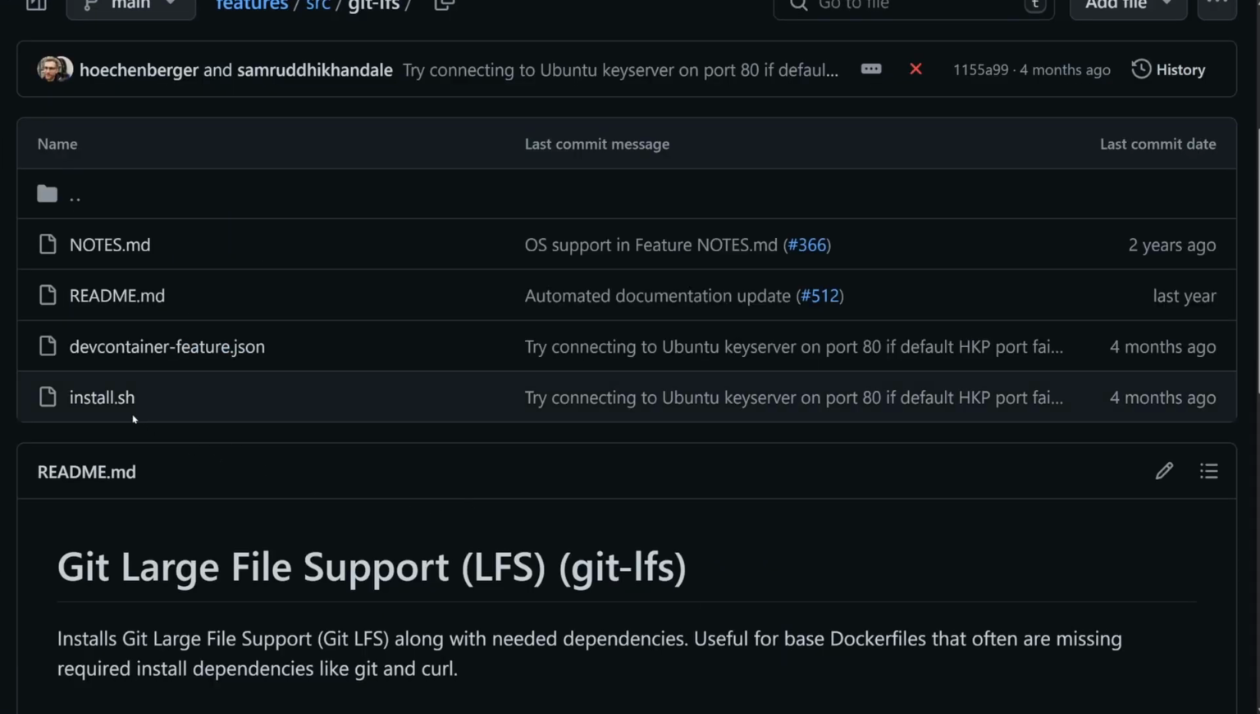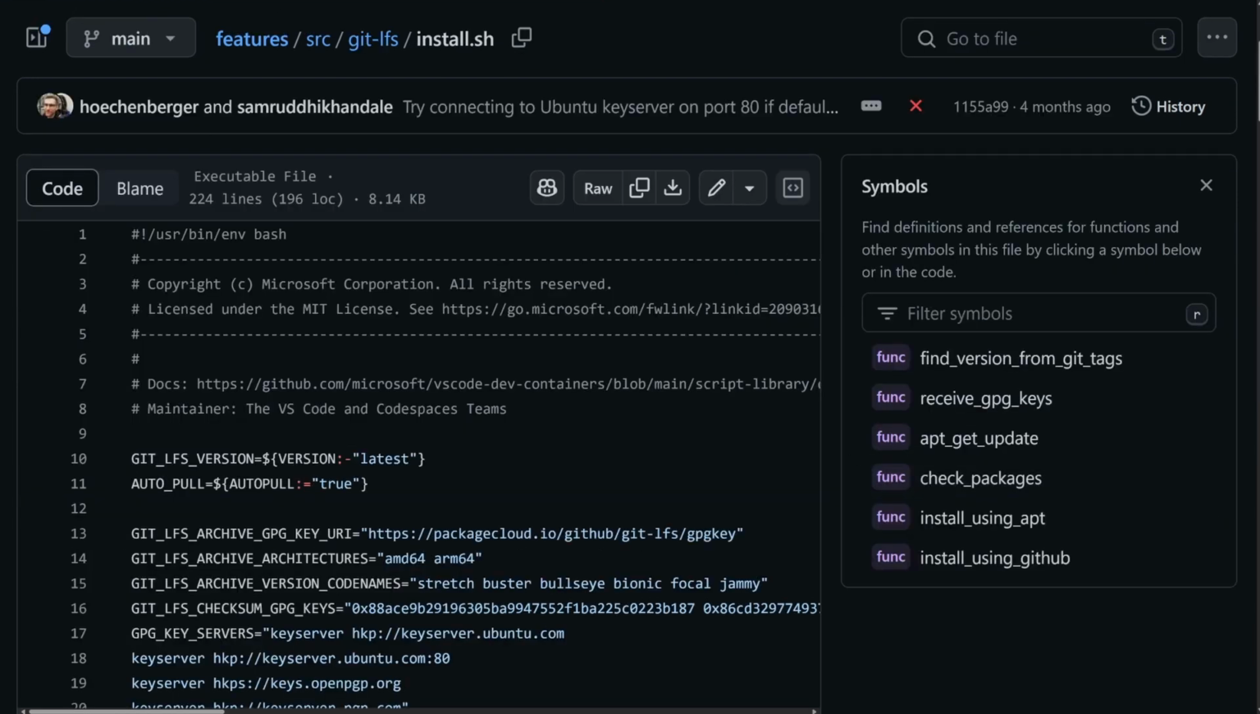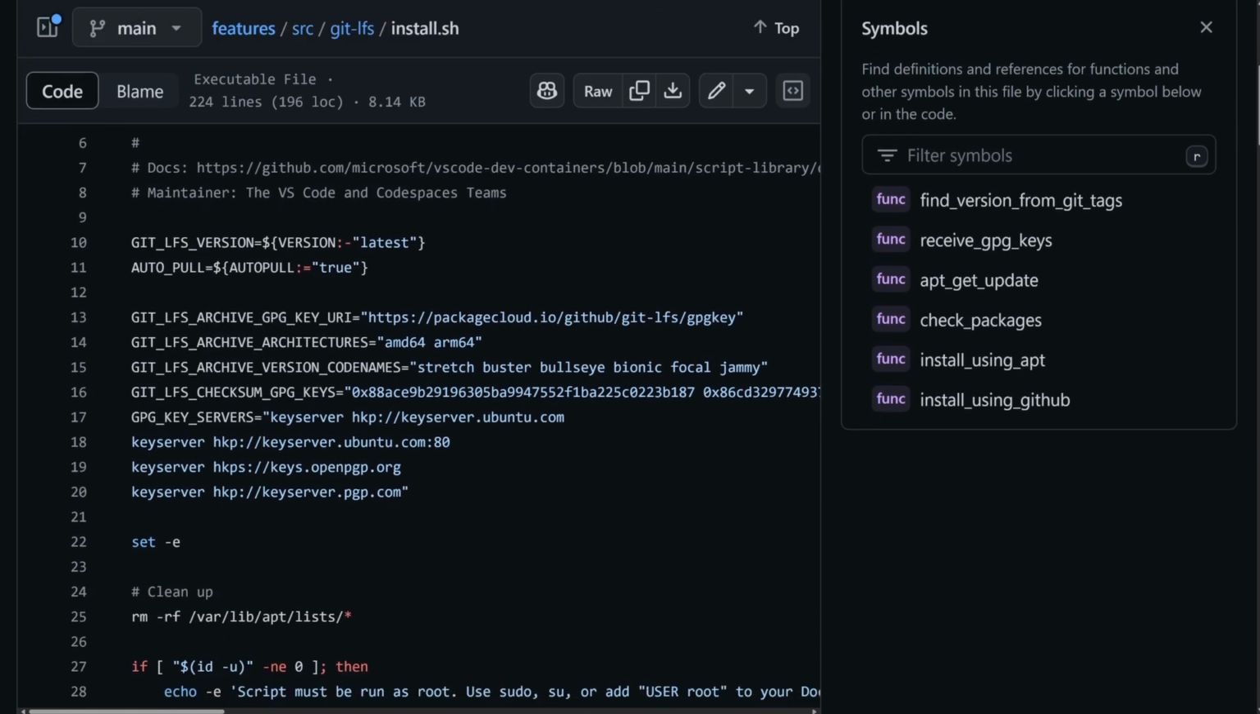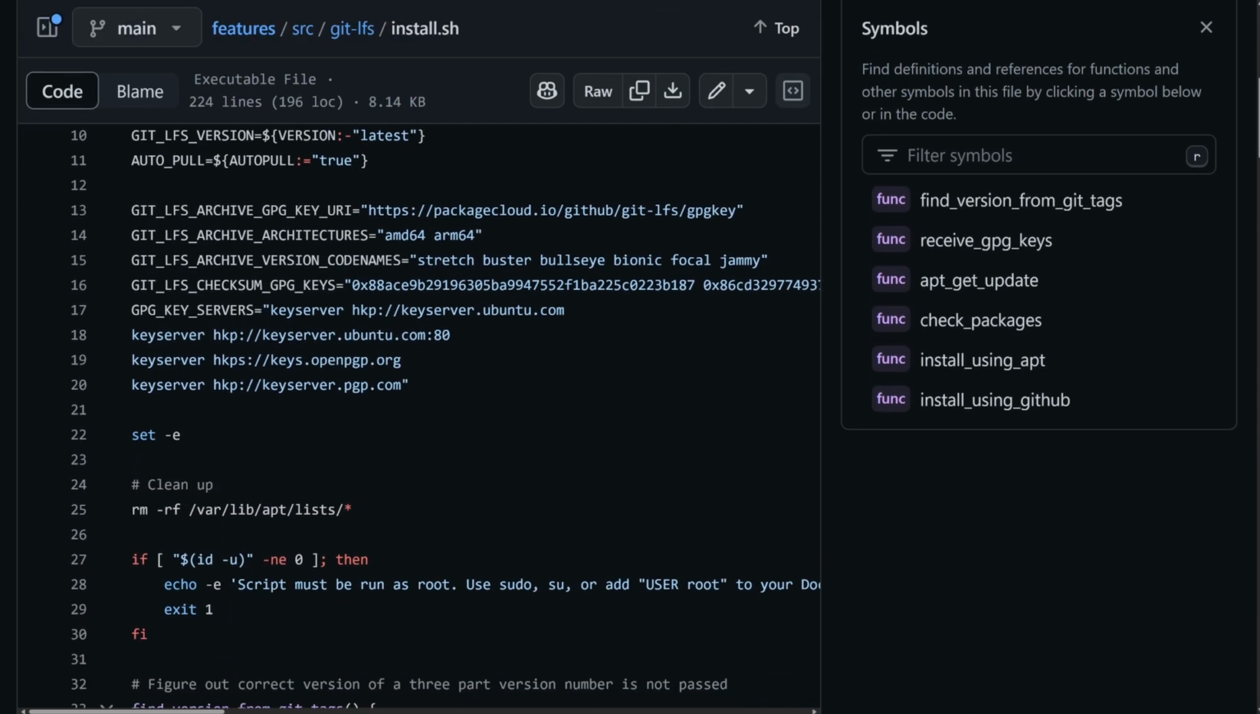Let's go back and take a look at the install.sh. The install.sh script essentially is sort of like an installation entry point script. And this might set up dependencies, environment variables, or perform other setup tasks required for your development environment within the container.